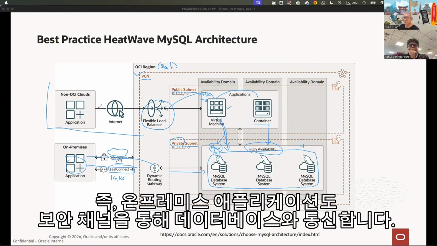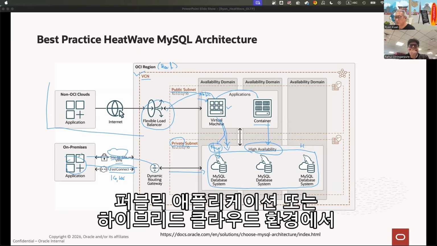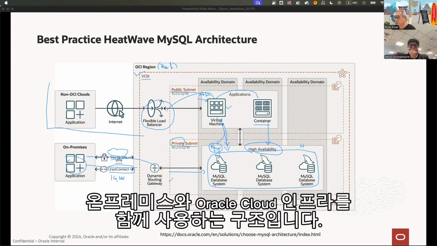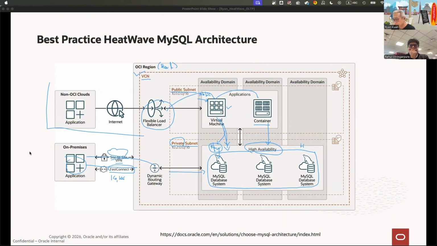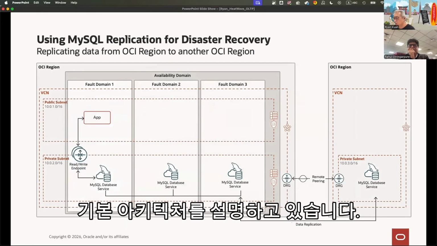So essentially, this is the architecture, how you would design, be it a public-facing application or a hybrid cloud with the on-prem and Oracle Cloud Infrastructure. So that is a single Oracle Cloud region.